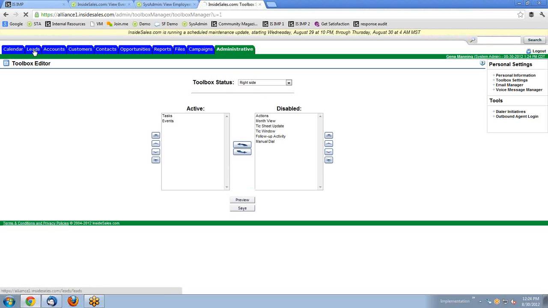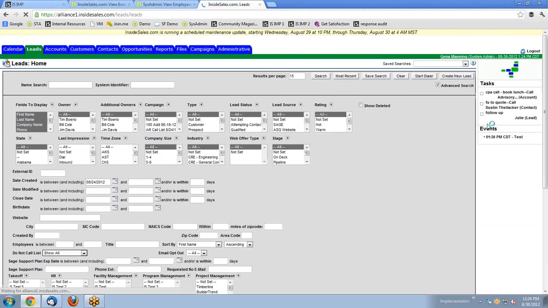And then if we go back over to one of your object tabs where you'll be working in the CRM, you'll now see that there's a toolbar over here, and it's going to show your tasks and events for that day. So it's a way to have a quick view without having to be in your calendar tab all the time.